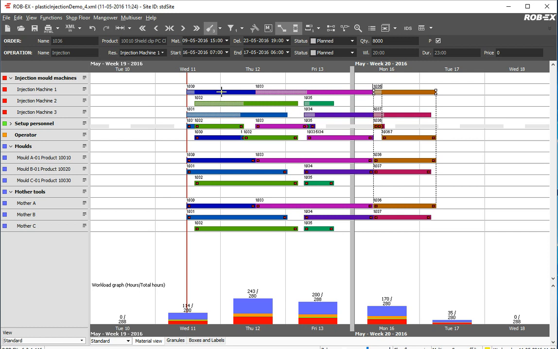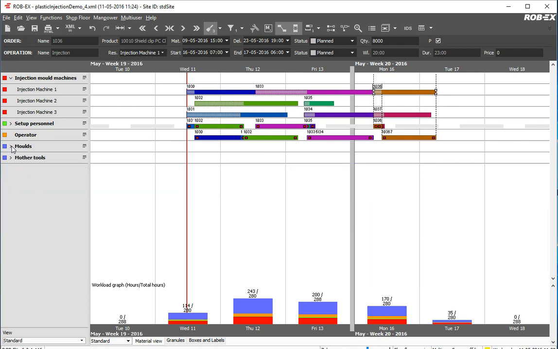Very often you will hide some of the details now, so I will click away initially here the mold information, because the system already knows about these and takes this into consideration.